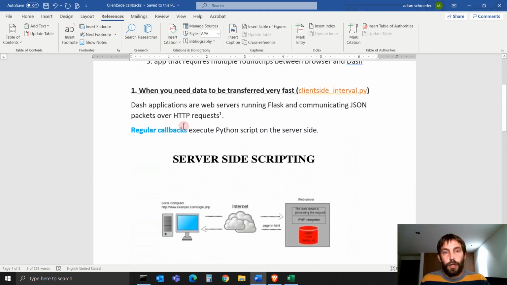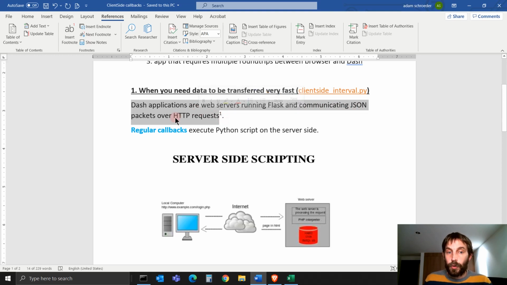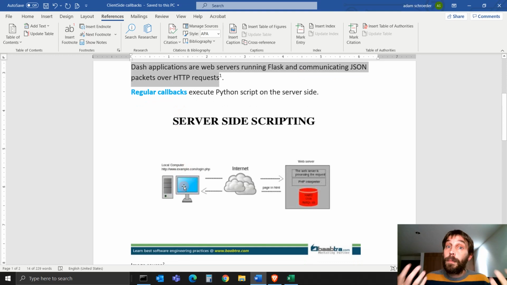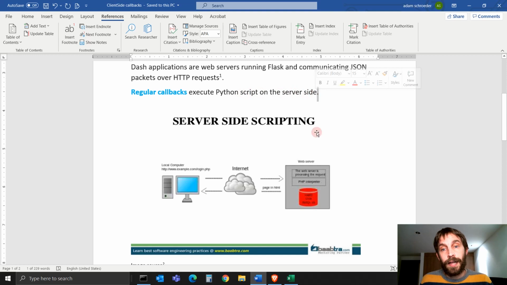Dash applications are web servers running Flask and communicating JSON packets over HTTP requests. In other words, when you make a request through a callback, send some drop-down information, filter the data, and then plot the graph, you're sending that request to the server, let's say a Heroku server or AWS. You're executing the code on the server, and then it's sending everything back to you. This process is a little bit time-consuming, and this is what regular callbacks do. They execute the Python Dash script on the server side.